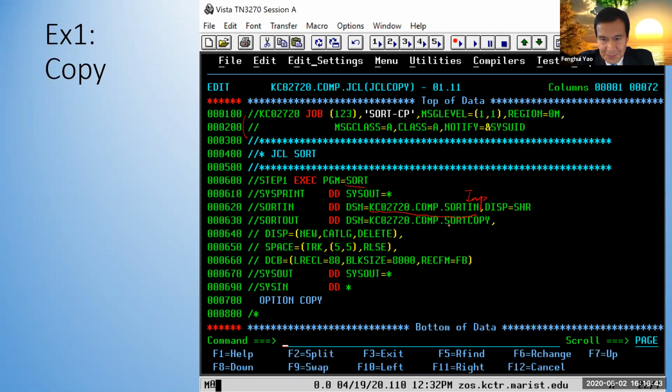Output, so it will generate an output here. The output is SORTCOPY, that's a new file. This four-line block is one JCL statement. And then in SYSIN here we use the option COPY, so that means this data will be copied to here. That is how to copy data.